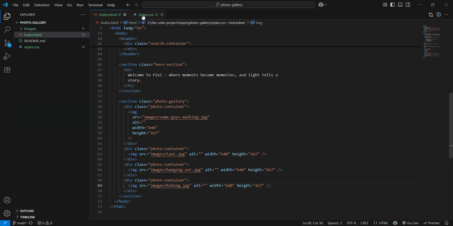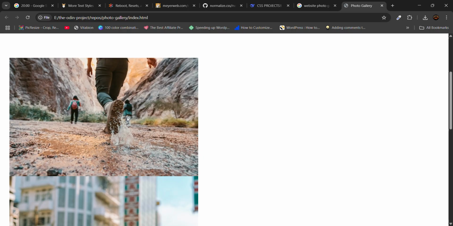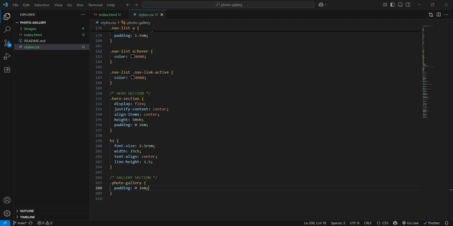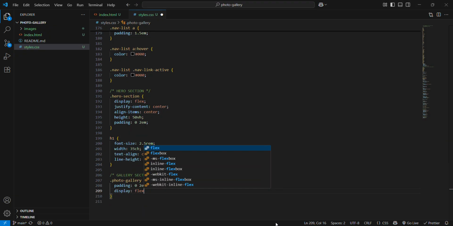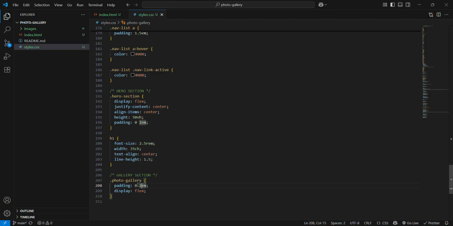First we gotta do the photo gallery, right? Photo gallery, set the padding on bottom to 0, remember. We're gonna set them to display flex. Whoa, looks not okay, right? Let's add some padding on them.